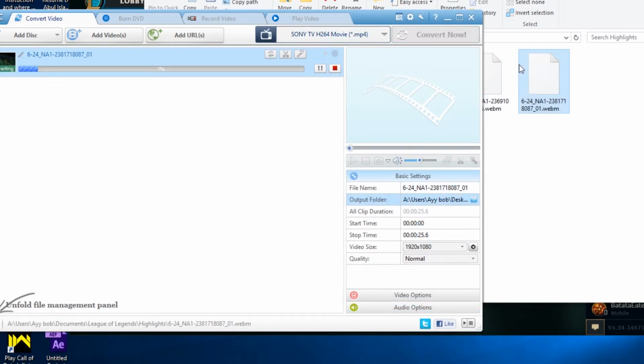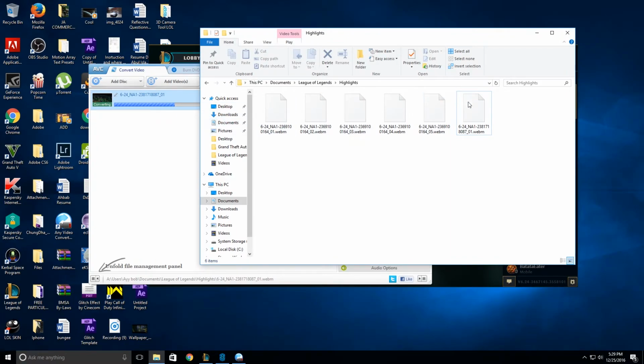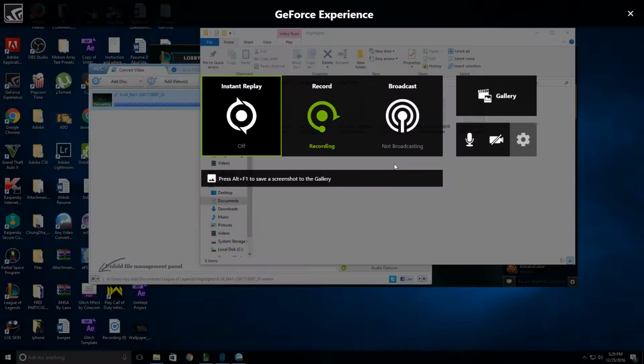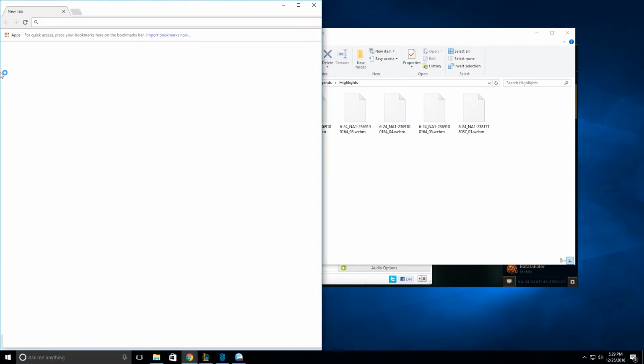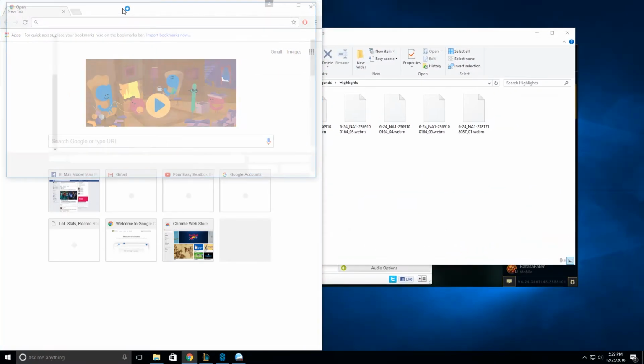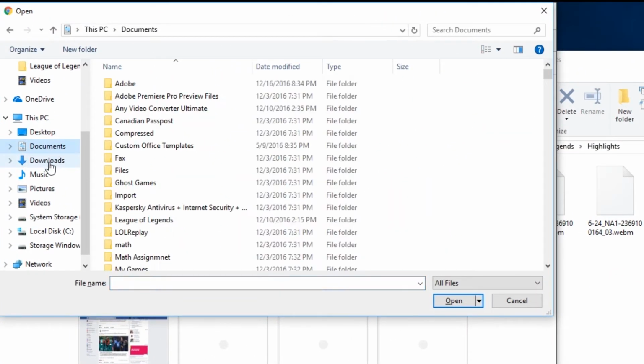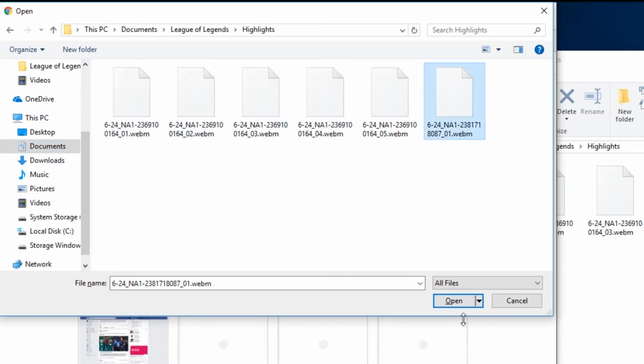But I found that converting the video actually lets you play back the video in 360. What you can basically do is, if you have Google Chrome, Microsoft Edge, or any browser, you can play this WMV file or the WebM file in your browser. You want to press Control O and then work your way to finding it, and it basically plays it for you.